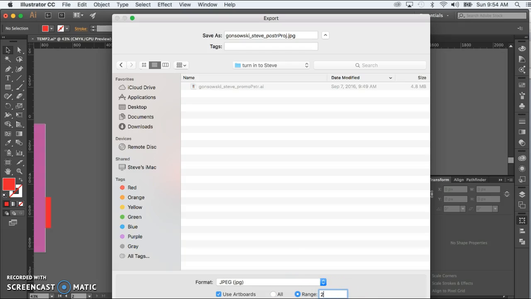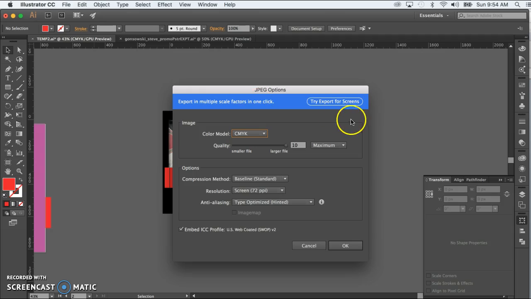Once I click on Export, it's going to take me into another contextual menu for whatever format I chose, so we'll see the options for saving a JPEG next. And here we go, a little advertisement for the new feature they just added. But we're content with this one.